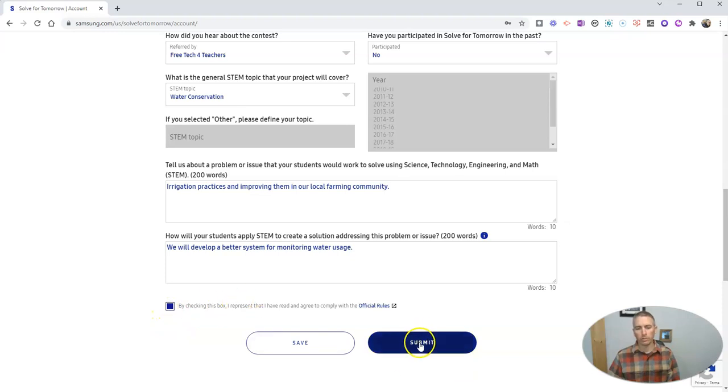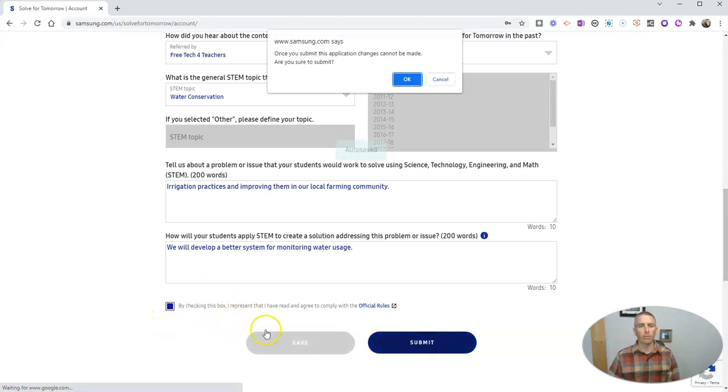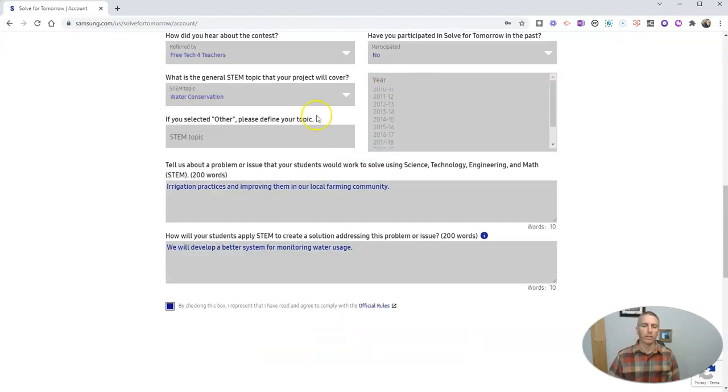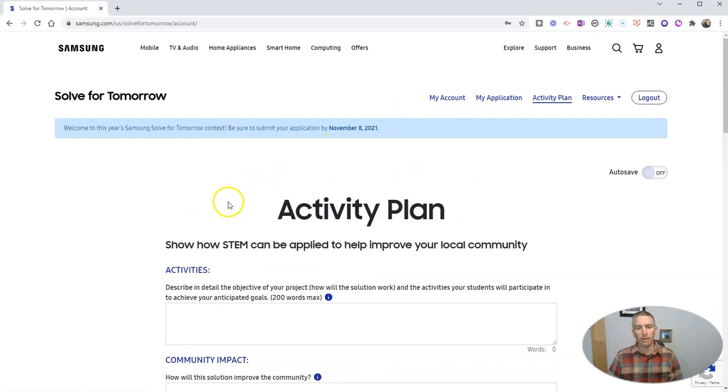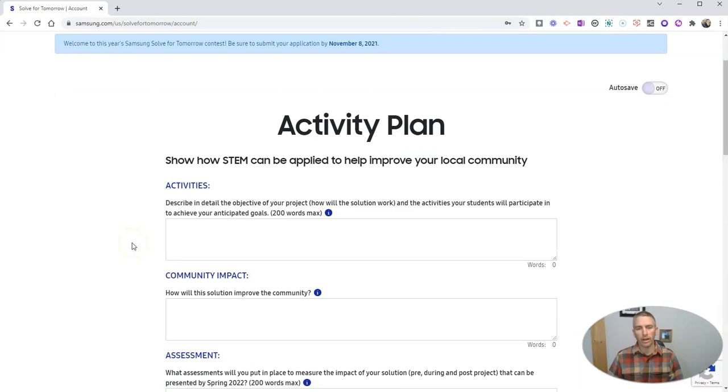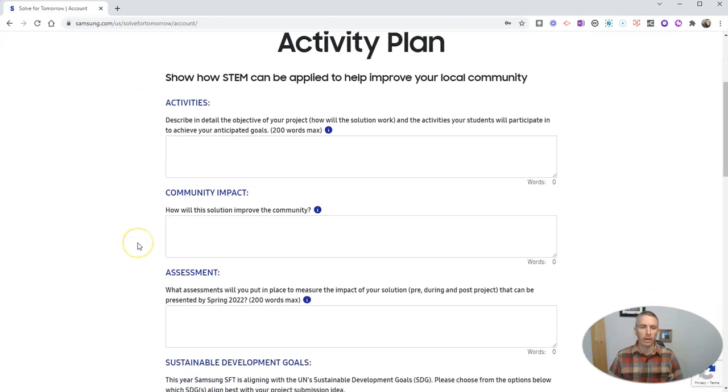And we're going to submit the first part of our application. We're going to see here, once we submit it, changes can't be made. I'm ready. Let's submit it. So I've submitted my application now. And once I've hit that submit button, we now have this activity plan button up here. And this is where we can start to plan our actual activity. This is the second part of the application.